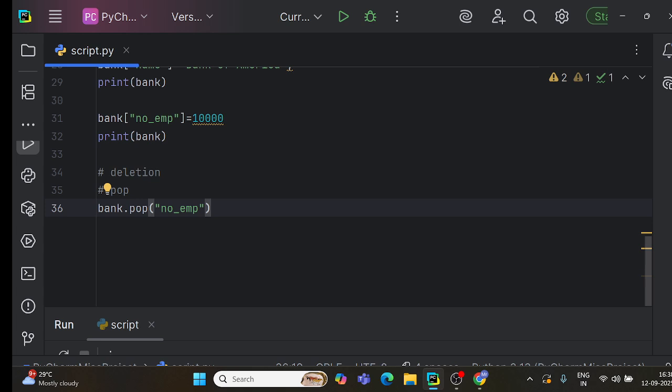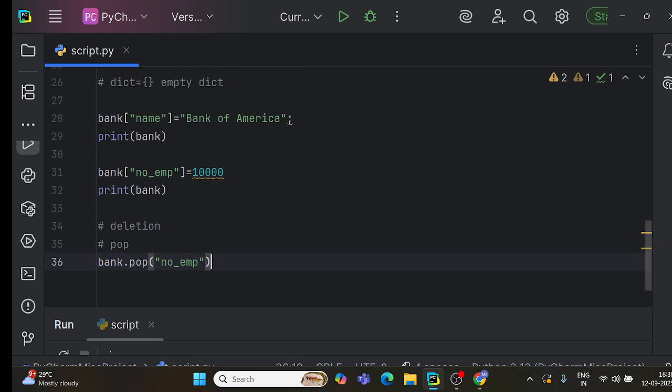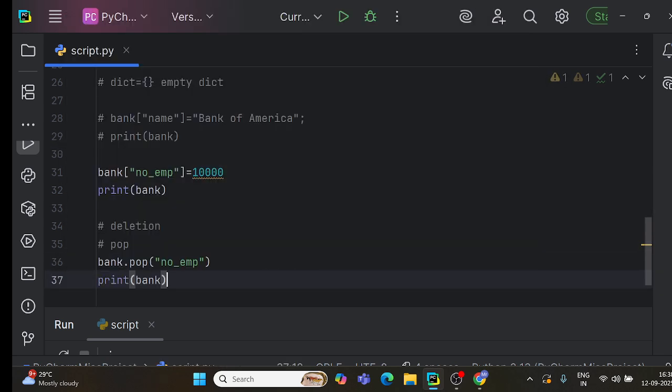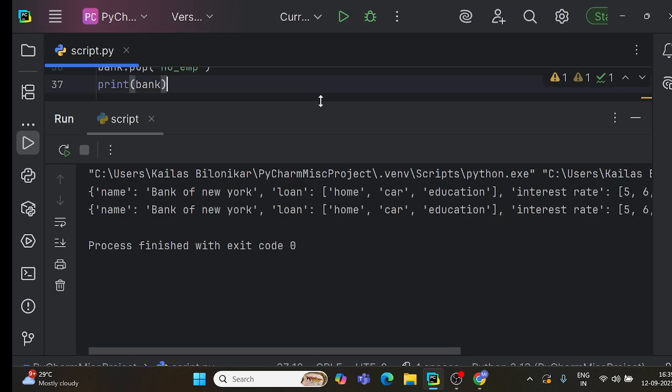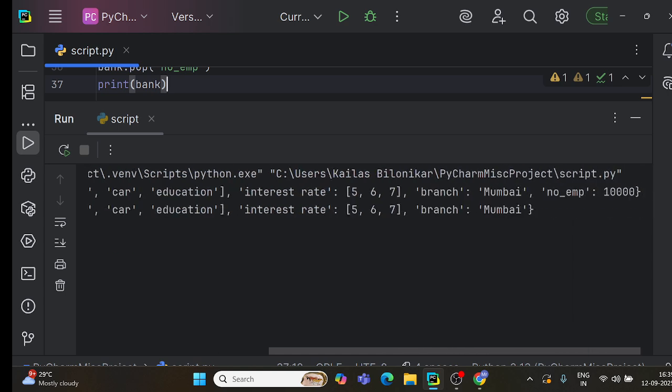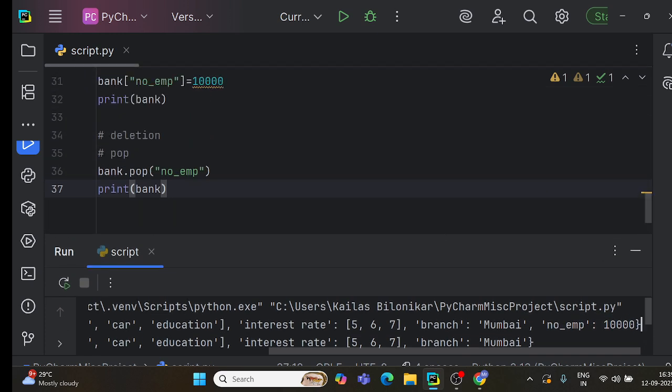For example, if you want to remove number of employees from the bank, you will just specify the key, number of employees. So we will print first, we will add this number of employees, then we are going to remove it. Let's see how it happens. See, first there was a number of employees as we added it, then we used the pop method to remove the key. So this is the pop method.